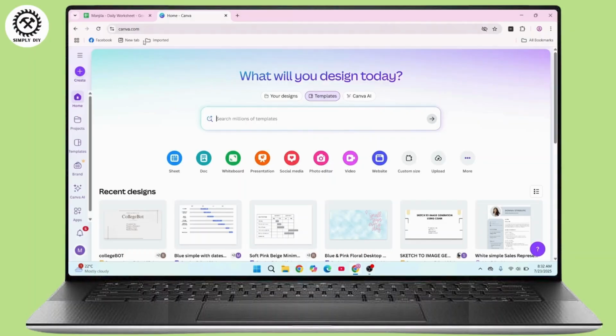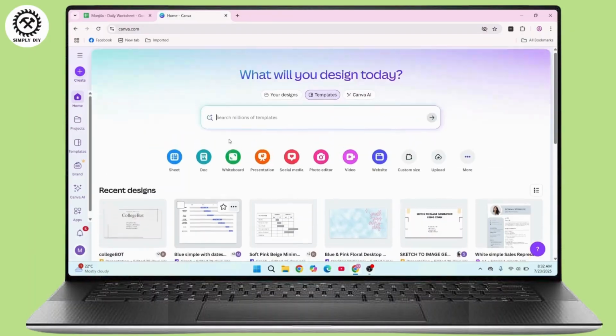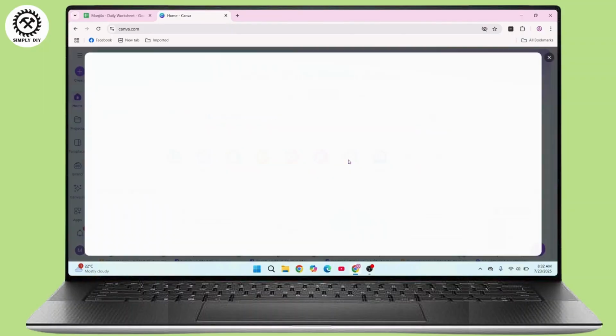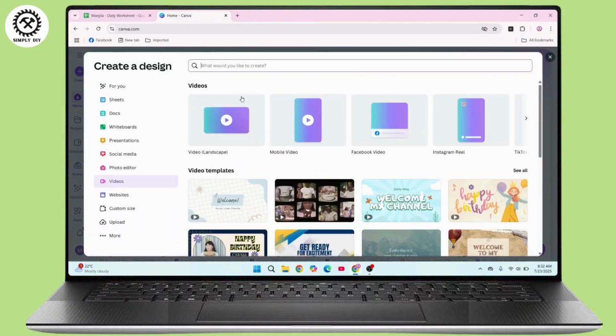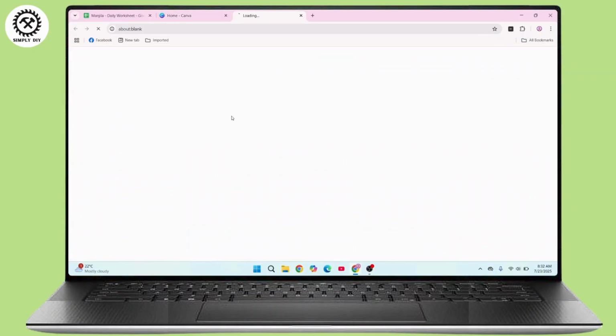First of all, head over to canva.com or the Canva application. Then under your design, you have to select a video, or you could also go with custom size, but for now, we will go with the video. Then select your preferred ratio. For now, I will just go with the landscape.